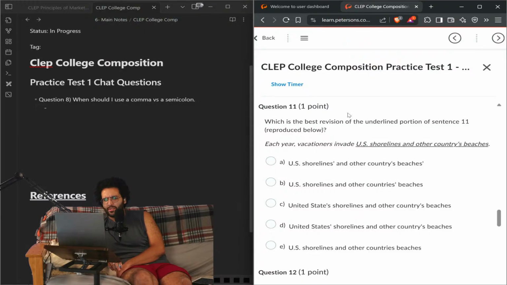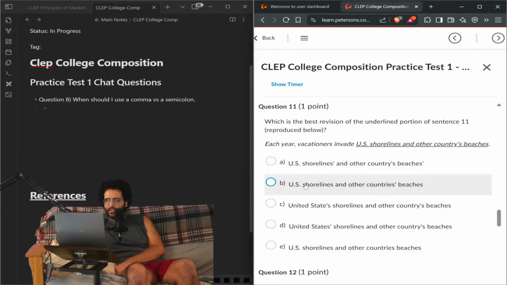C, United States' shorelines and other countries' beaches. D, United States shorelines and other countries' beaches. E, U.S. shorelines and other countries' beaches. Oh, doesn't need to be a comma. U.S. shorelines, correct, and other countries, comma after the S because that's where that should go. Because countries is. That's not how that works.